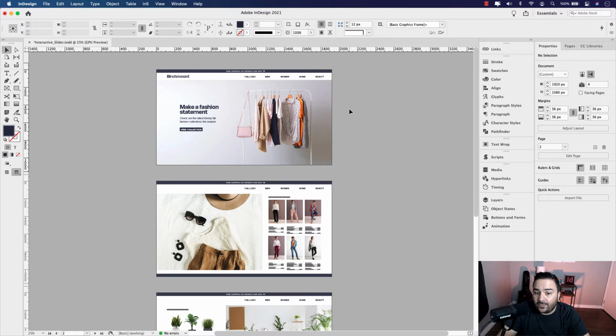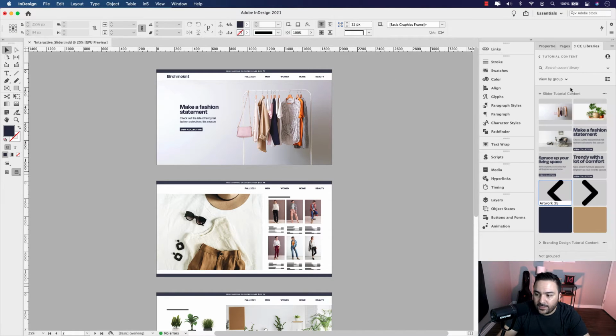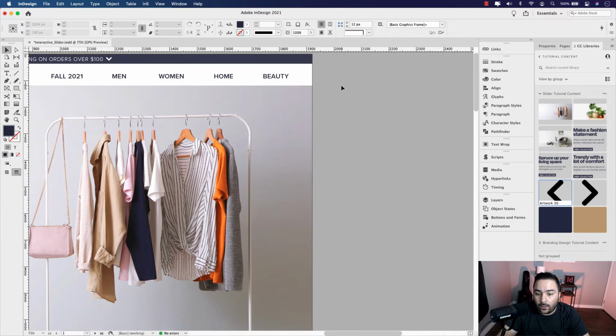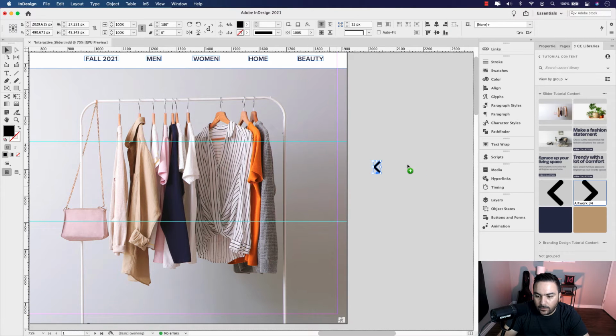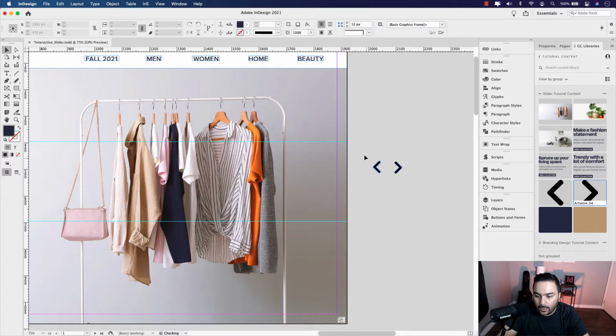We're going to add the next and previous buttons to the interactive slide now. If I go to my CC libraries here, you can see I have a left arrow icon and a right arrow icon, which you can also find at the bottom of this document, or you can just save onto your desktop from the asset folder that I'm going to share with you as well. So what I'm going to do is just drag the left one onto the pasteboard and do the same with the right. And I'm just going to select both of them.